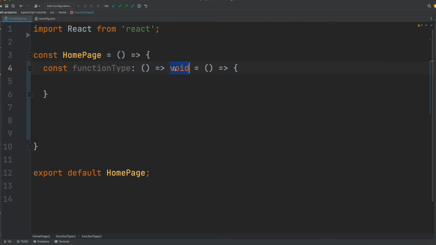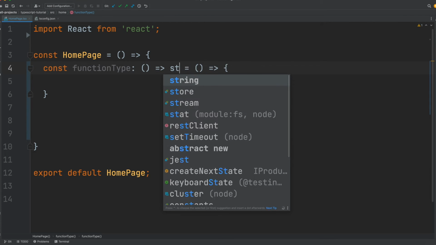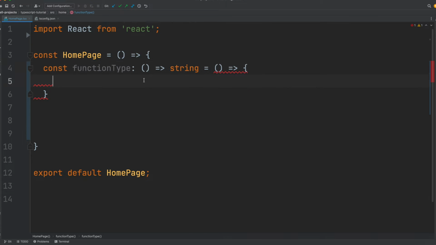But if I want to, for example, return a string, if this function was returning a string, see it complains and it says that it's not returning anything. So I have to just return a string here, some string or some text basically. So that's how you give the type for the functions.